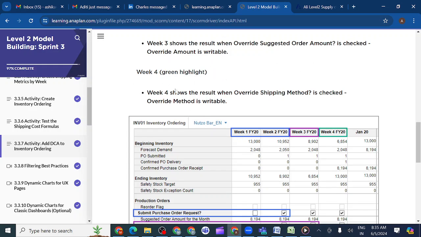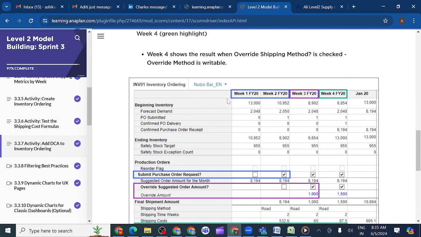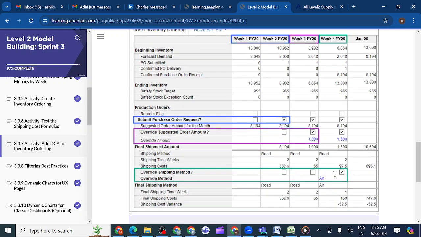The fourth option is green highlighted: week 4 shows the result when override shipping method is checked. Whenever you check here, you should get the option here. Here also, the same thing: whenever you check here, you should get the access, editable access, override amount access. That is the logic we want to create. We don't have much logic here, we just need to select the option, submit purchase order request. We don't have any editable option for submit purchase order request.